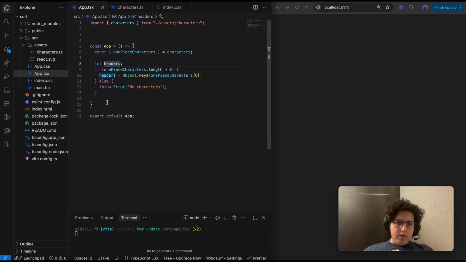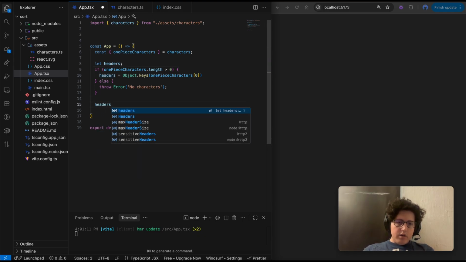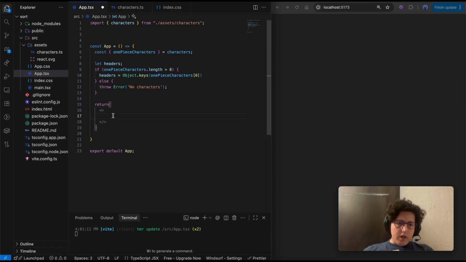Now headers. We do a return, of course. Let's do this the cleanest way possible so it is readable. Let's do a fragment, and then headers.